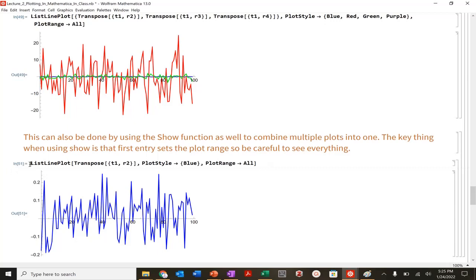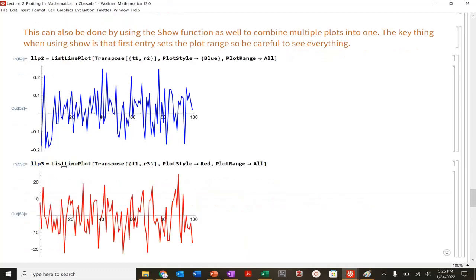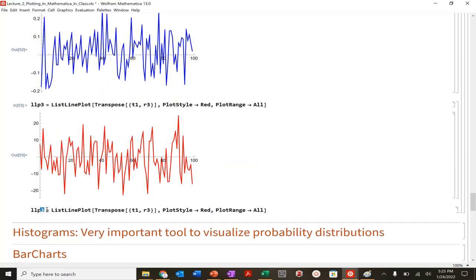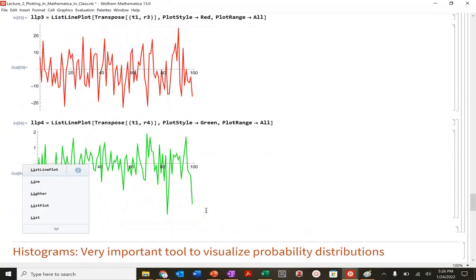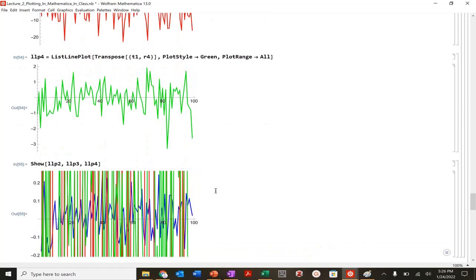So I'm going to call this LLP1, or actually LLP2, and we'll do it for LLP3. So I create a variable, and I've got to use these values here. I'm going to call this red, and then I'm going to do LLP4, because Show is a very important function in Mathematica. So let's say, for example, I do Show LLP1, LLP2, LLP3, LLP4.